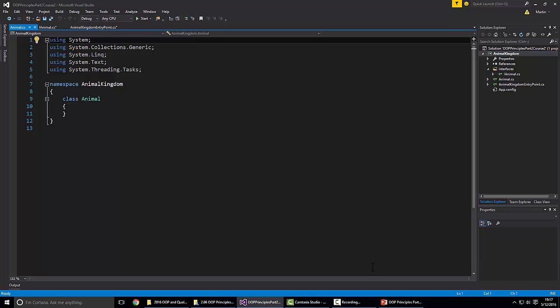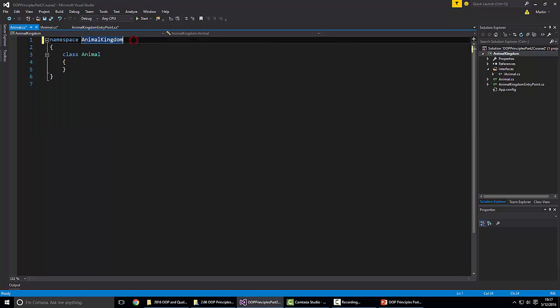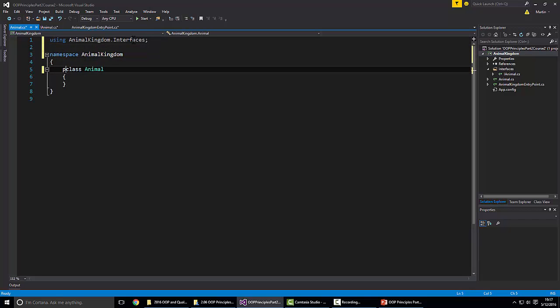and the idea is that this class is more abstract in the sense that if you want to instantiate an object of type animal, it will be unclear what it is. Meaning that in C# specifically, I have to say here using animal kingdom.interfaces, which means that we have to make just this class to be abstract.